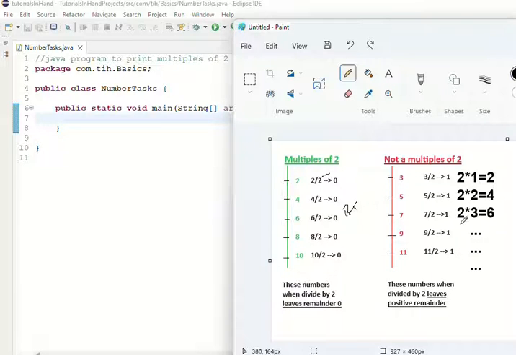Similarly, you can check for these numbers as well, or you can pick any random numbers which are multiples of 2 and not multiples of 2 and try to divide by 2. If you get the remainder as 0, then you can say that they are multiples of 2, and if you get any positive remainder, that means 1, in the case of 2, you will only get 1, then you can conclude that the number is not a multiple of 2. So the logic becomes very simple.